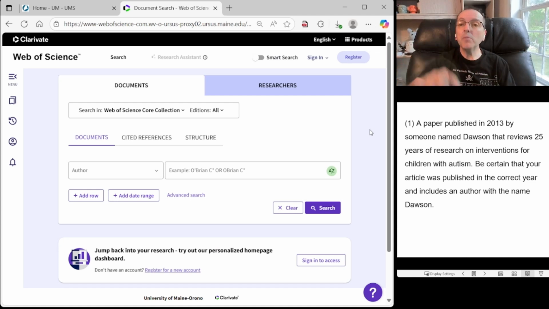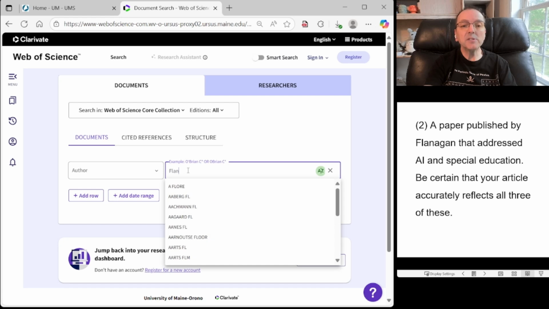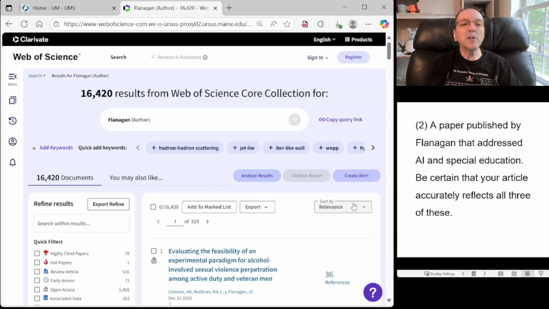Okay, so let's go to question number two below. Now we're looking for a paper published by Flanagan that addressed AI in special education. So let's start here. I will stick with author, and we want someone named Flanagan. And let's just see how many papers the Flanagans of the world have published.